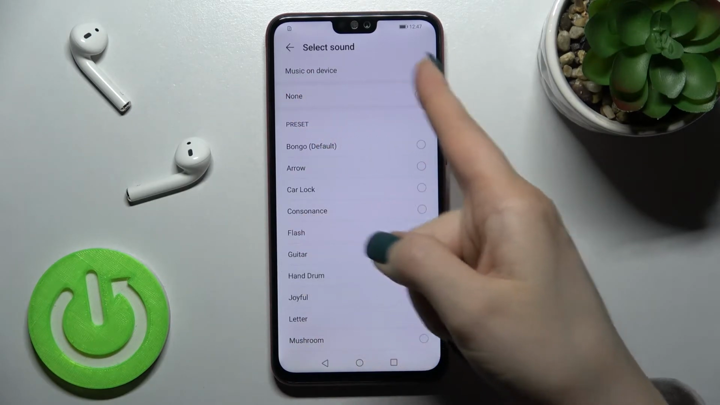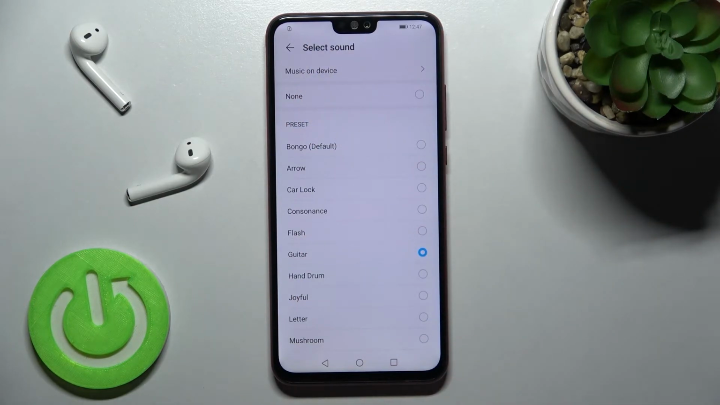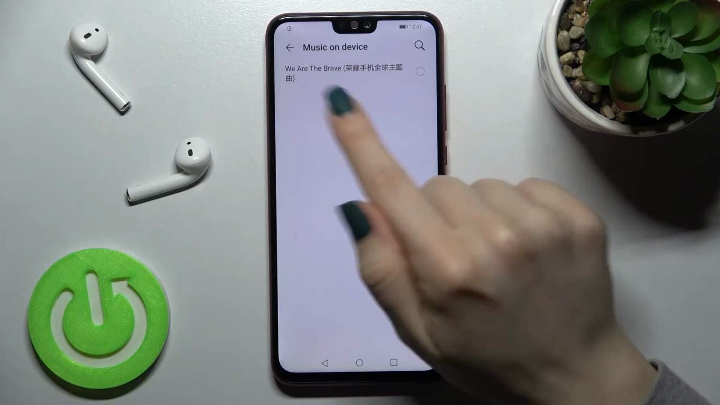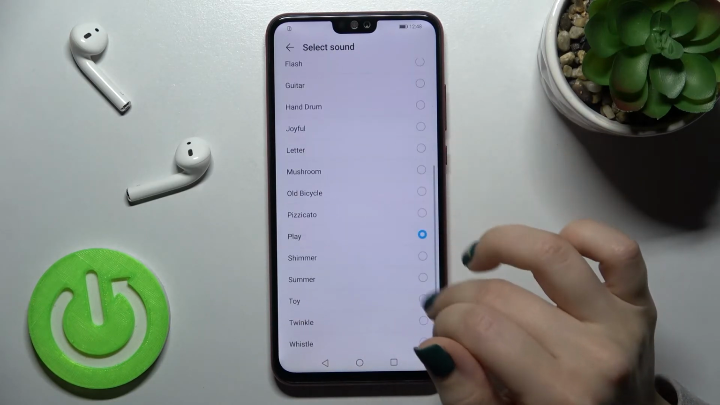Here you can select your custom sound if you got some music on your device or download it from the internet, for example, and just by tap there. And here, as you can see, we got this one, but I'll go just with the default one.